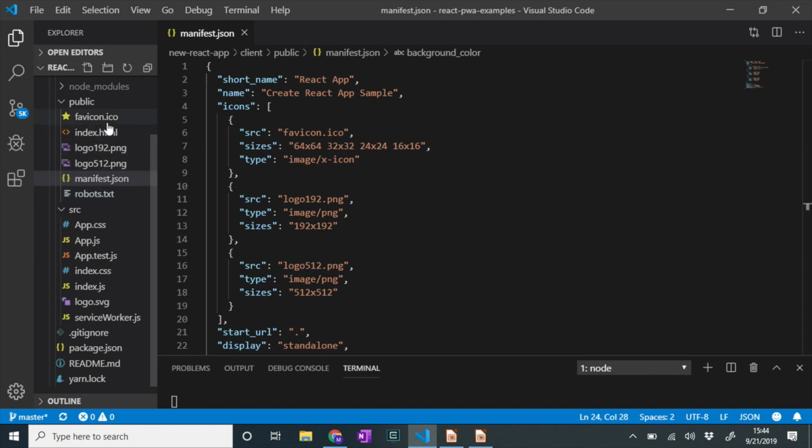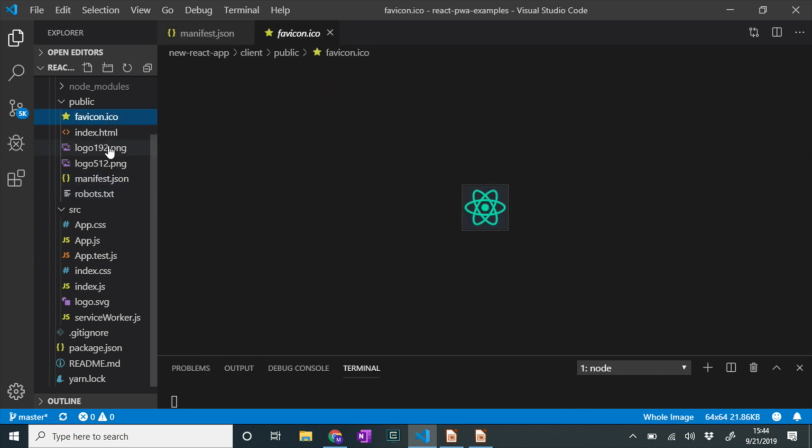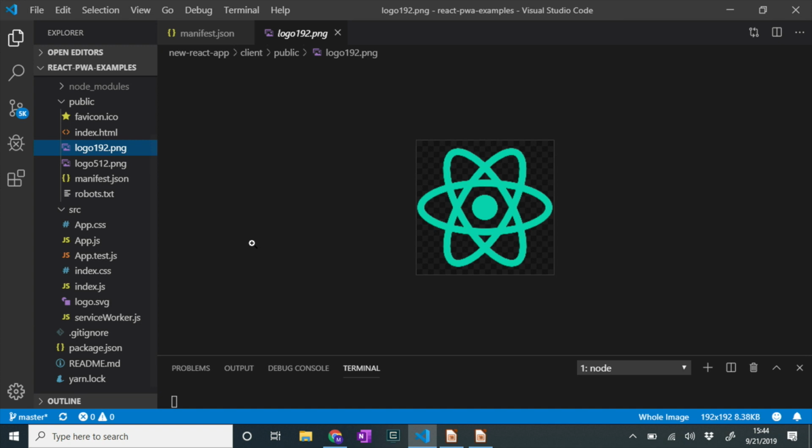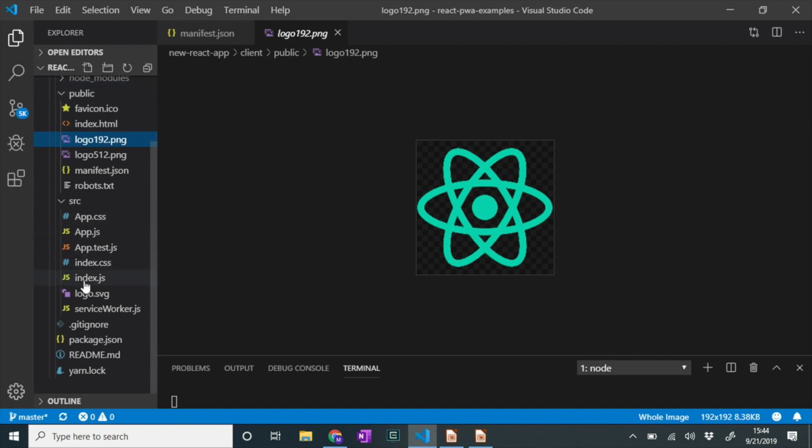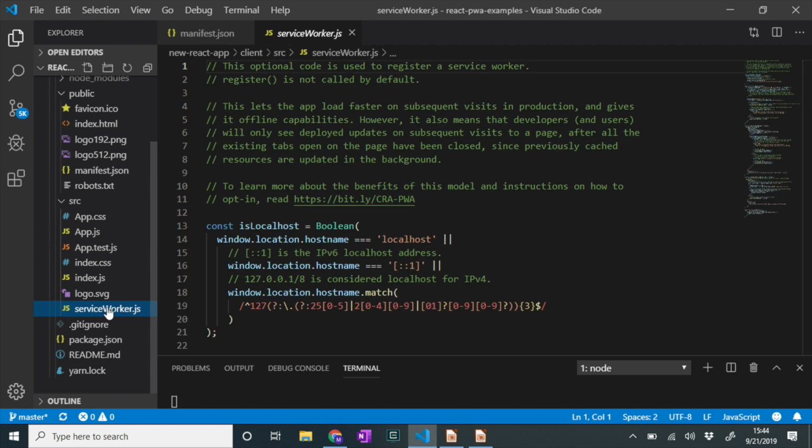Another thing, there's a lot of tools for you to use to make these different sized images, so you don't have to sit all day and edit images just to get the right sizes. And probably one of the most important things is the service worker. How many of y'all have worked with service workers?